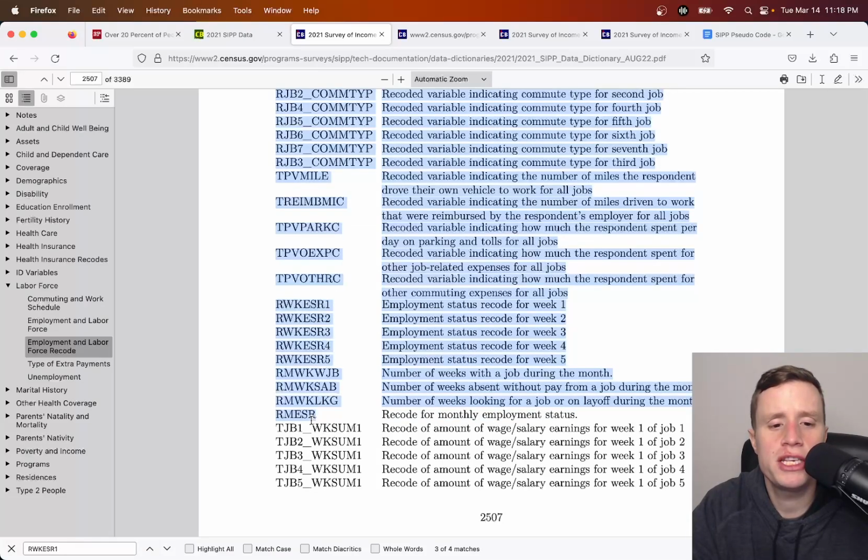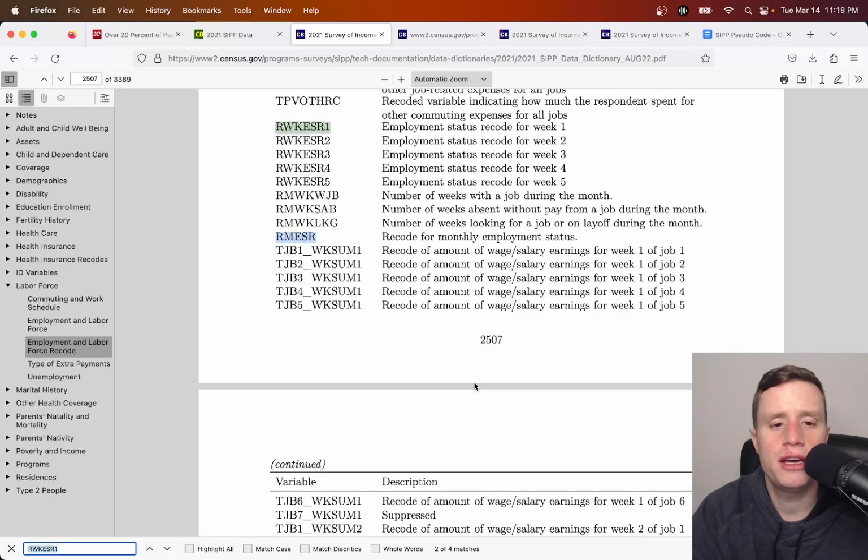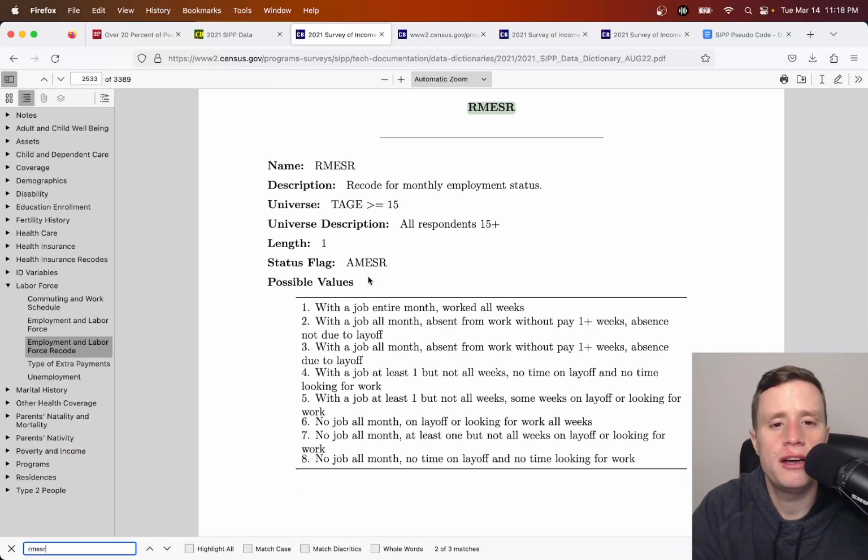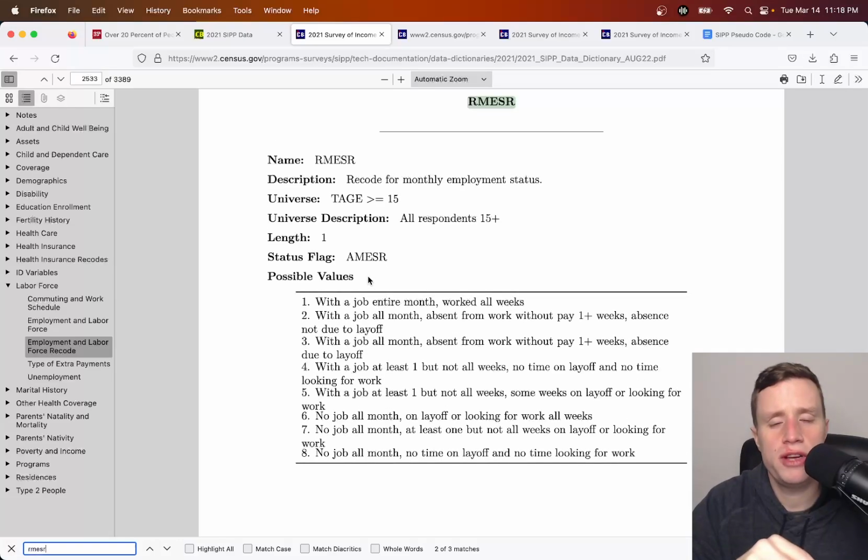recode for monthly. So this is what I thought they were going to have. I thought it would just be like a monthly number, just like the uninsurance one was. Because this more closely tracks what you get from the unemployment data they typically publish with the CPS. So this is a monthly version of it. And yeah, with the job all month, absent from work. So you could also do it for each month using this one.